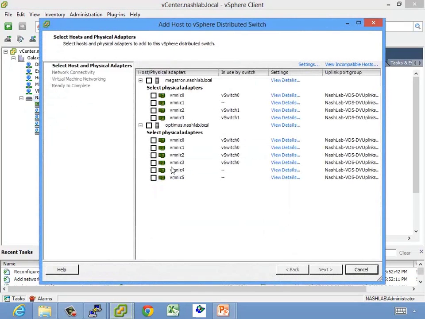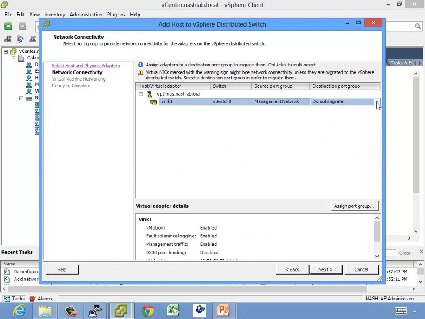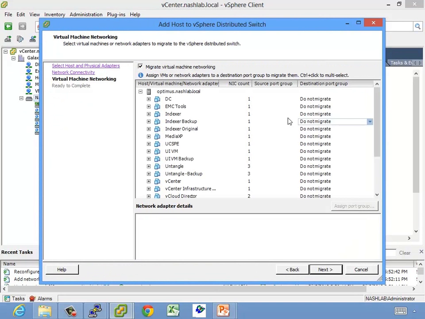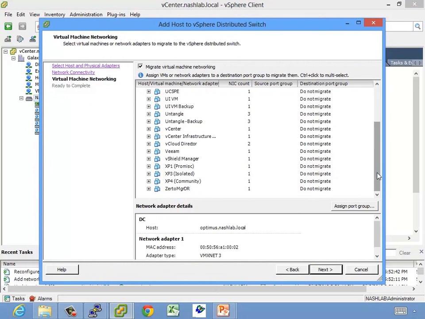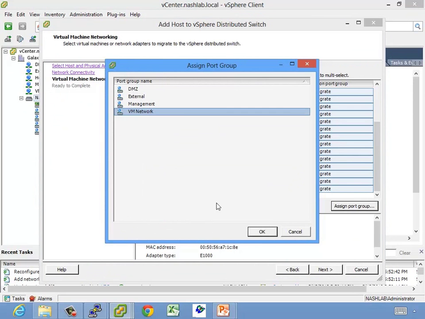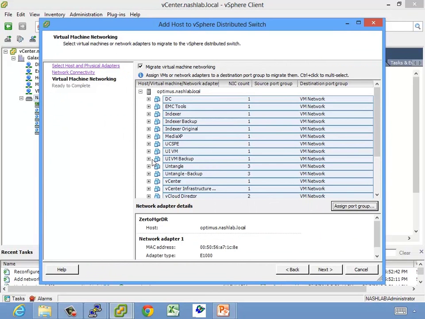So I want to add a host, Optimus. And let's see, I'll do 2 NICs. Do we want to move our management VM kernel? Yes. To which port group? I've already created one called management. We'll say next. Then it says, do you want to migrate all your VMs? I do. Problem is I got a bunch of VMs on different networks. So by default, I'm going to move everything to the new VM network, and then I'm going to go back and change that. Let's see, Untangle.